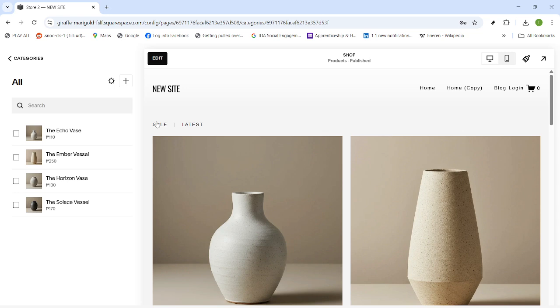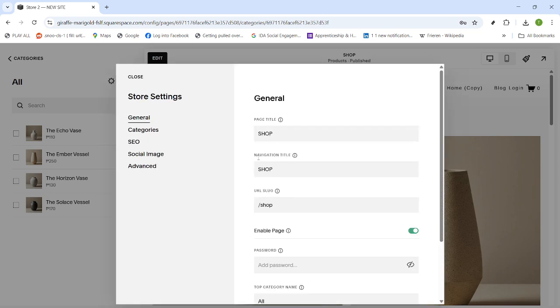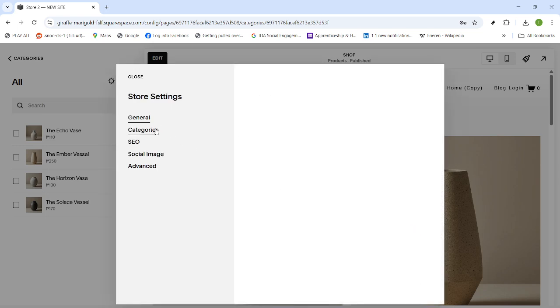A few quick tips as you wrap up. Keep category names short and clear, avoid duplicates, and make sure every product is assigned to at least one category so filters appear on the live page.